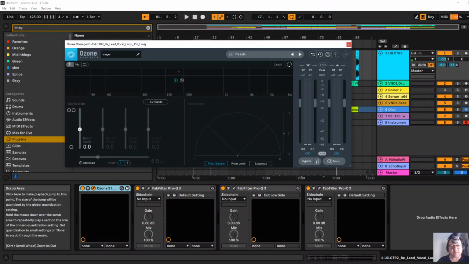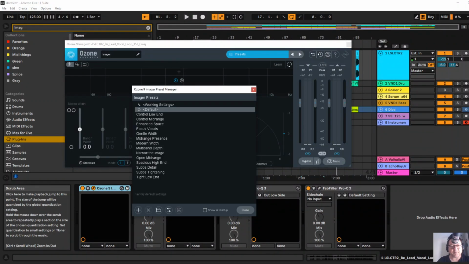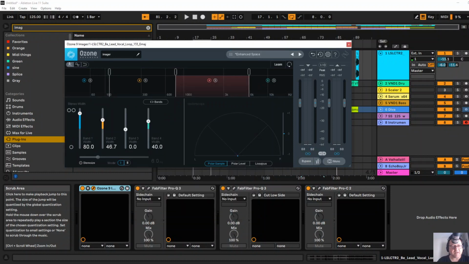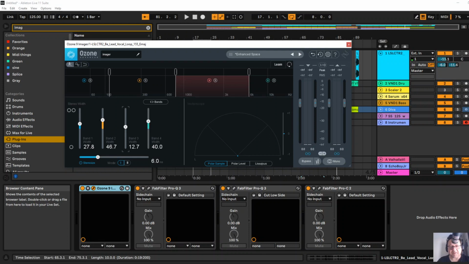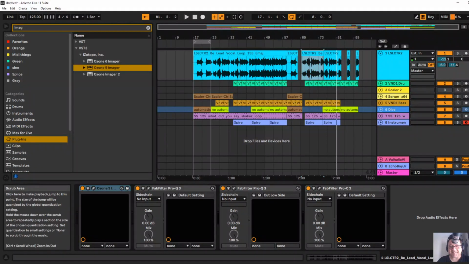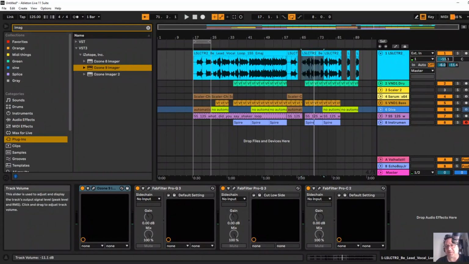You just click on the stereo button. Let's just use a preset, Enhance Space, click on stereo, reduce the lower bit and increase the higher bits. Let's do that. The imager really increases the volume, so you can actually reduce it further.